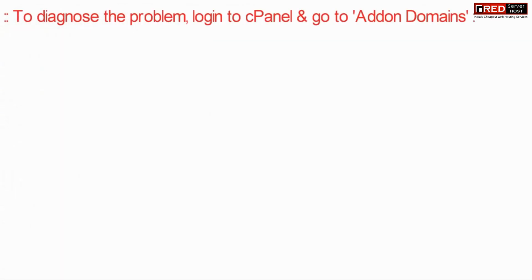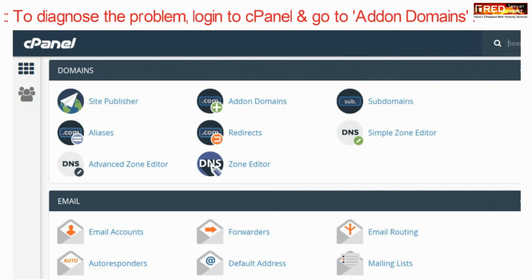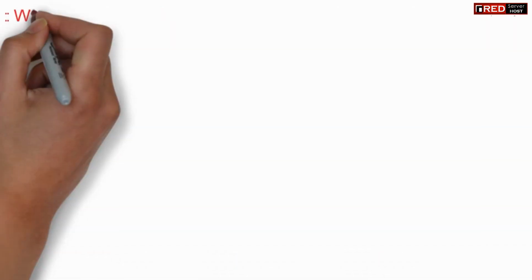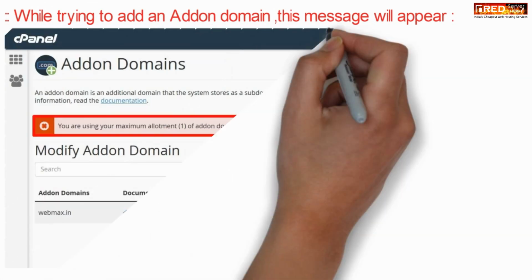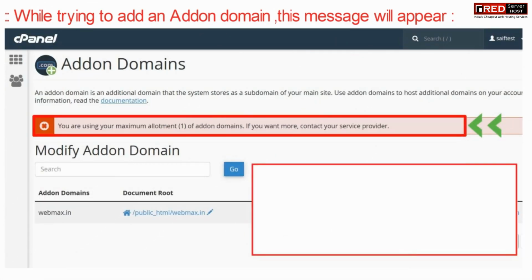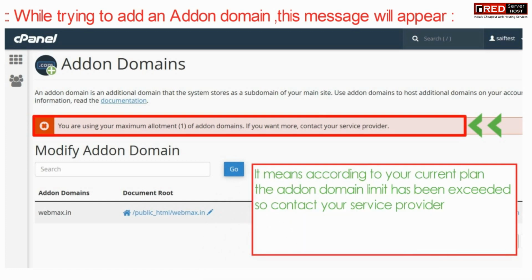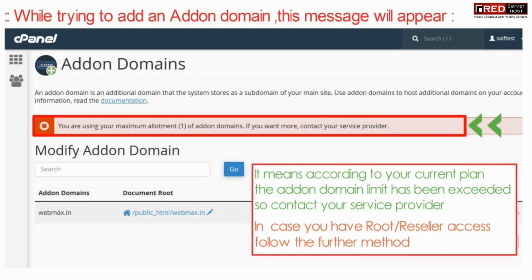In order to diagnose the problem, log into your cPanel and go to Add-on Domains. While trying to add an add-on domain, this type of error appears. This happens because, according to your current plan, the add-on domain limit has been exceeded. Therefore, you need to contact your hosting provider.